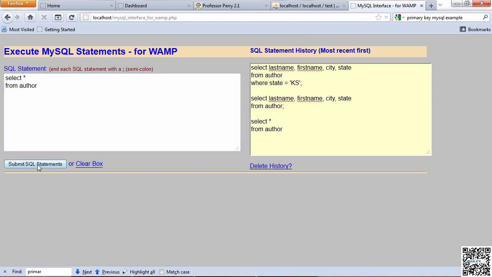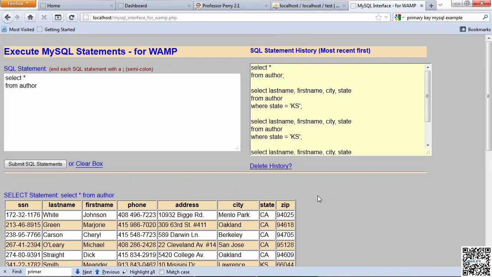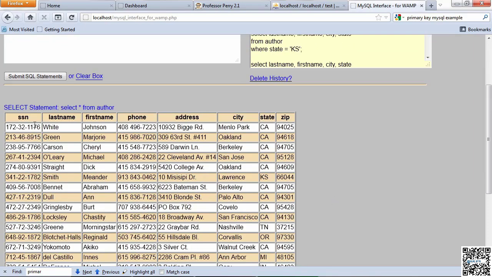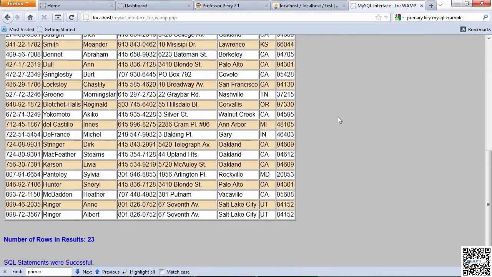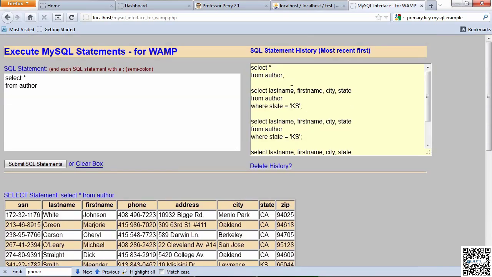So let's run this, submit SQL statements. So here we are. We get the return from the authors table of all this data. White, Johnson, White, that's Social Security, phone, and so on. And we go all the way down, we see there's 23 authors that we have in this particular database. My tool over here, the MySQL interface for XAMPP that is in your working files, keeps track of the history and puts it at the top of whatever we entered last.